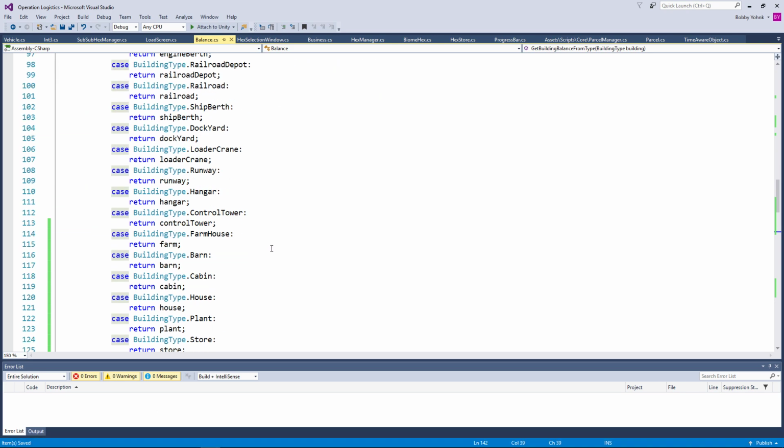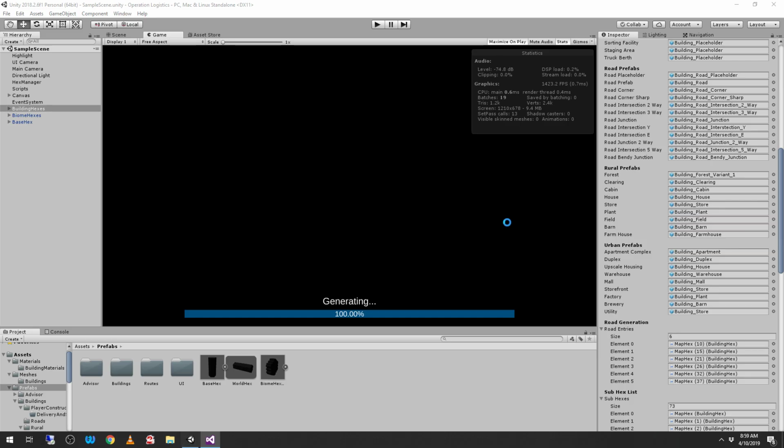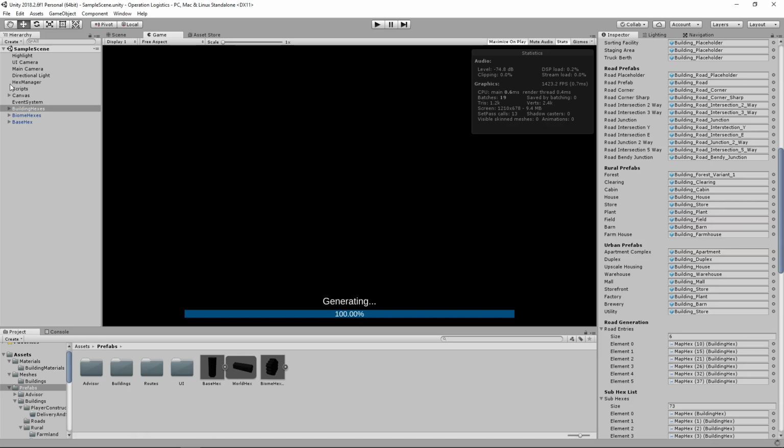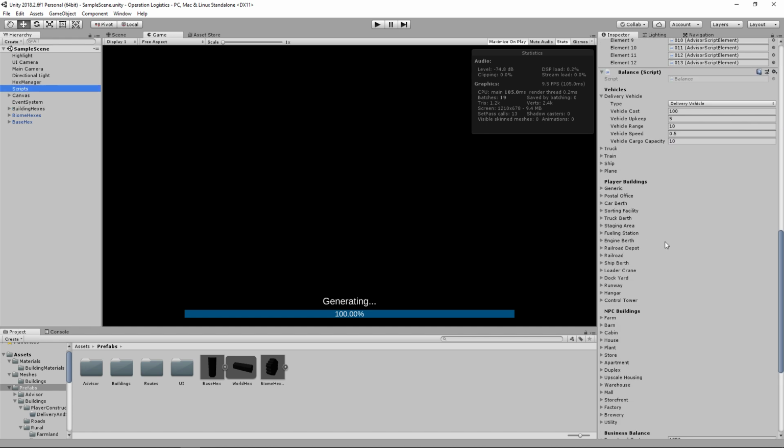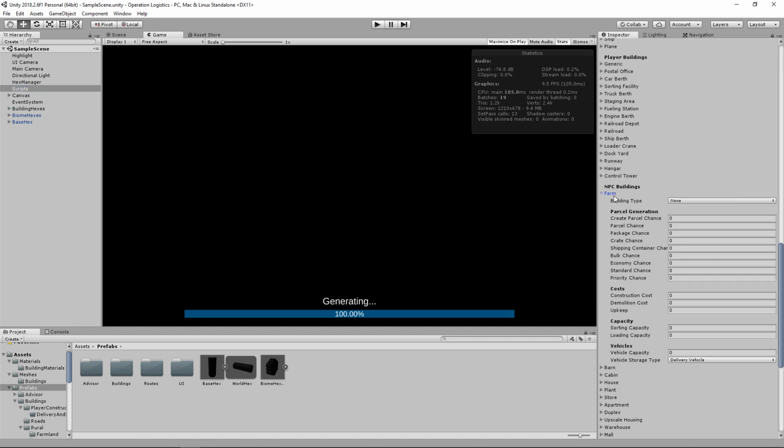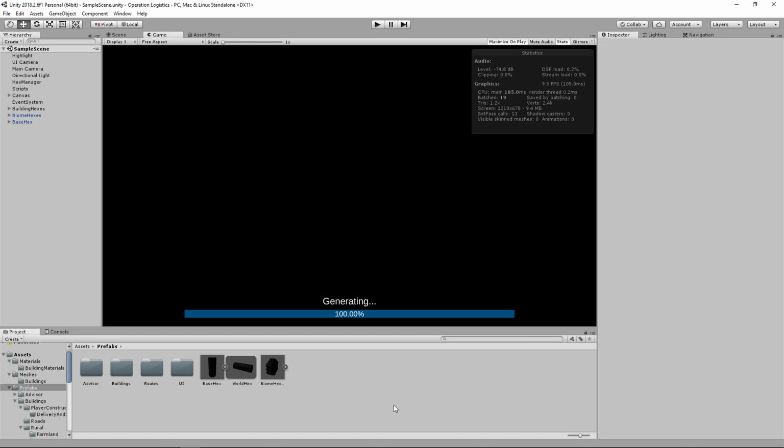So there we go. We now have that capability, and we now need to go through all of our balance in here on all of these NPC buildings and create ourselves some chances here. So demolition cost is something we're going to have to put in on all of them. The default demolition cost is 300, but maybe we should vary that up a little bit.